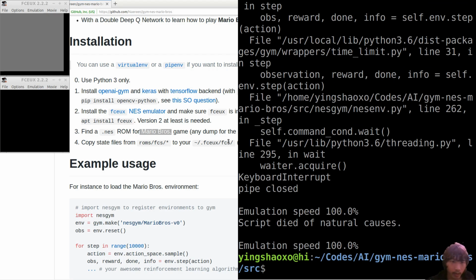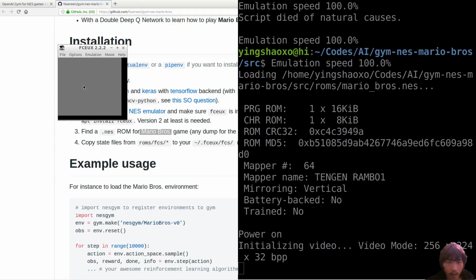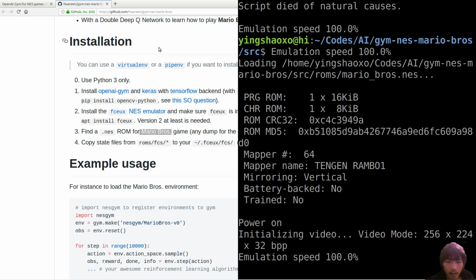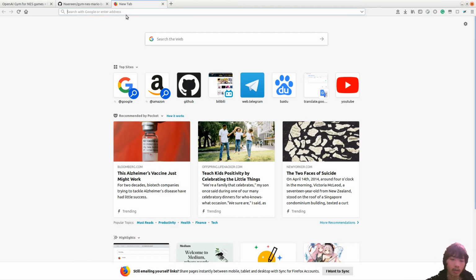I don't know what happened. It just stopped. So we cannot use the Chinese version in this game? Maybe that's a broken version. So I need to find another one from the internet.